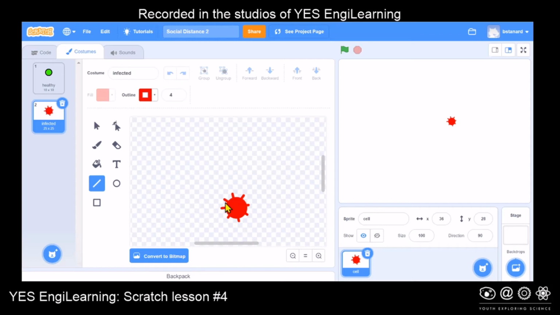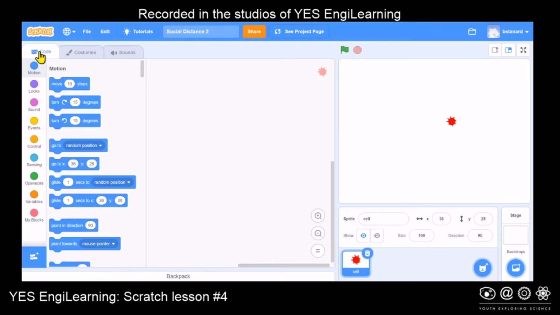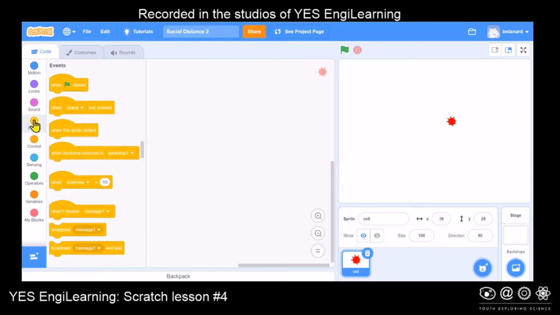So I'm going to go ahead and leave it selected with the infected costume and click on the code tab here, and let's build some code for this guy. Because we're doing a simulation, which is a lot like a game, we're always going to start with the green flag, and that is an event. So if you click on events and then come over here and grab the green flag, first piece of code, and you guys know this, the first piece of code in a game or a simulation is always the repeat forever code, okay? And that is going to be a control.